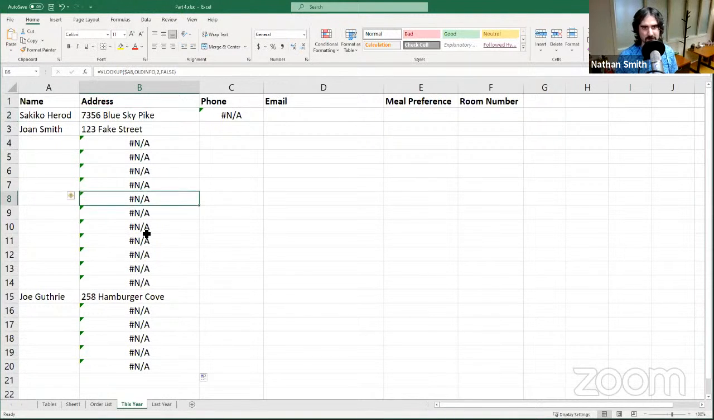The A will stay the same, but the row number is allowed to change. If I drag it over here, then it's still not working the way we want it to, but if you look, that A2 hasn't changed. So this cell is also going to be looking for a match for the name, and that'll help us.